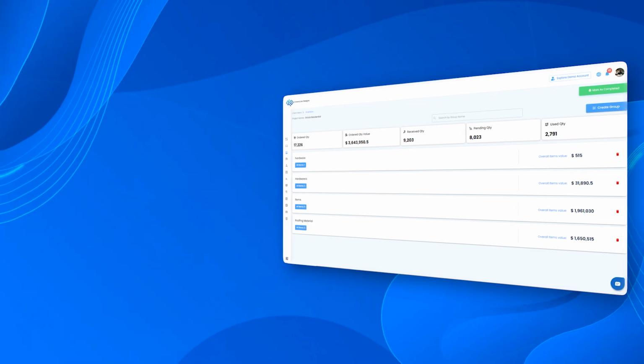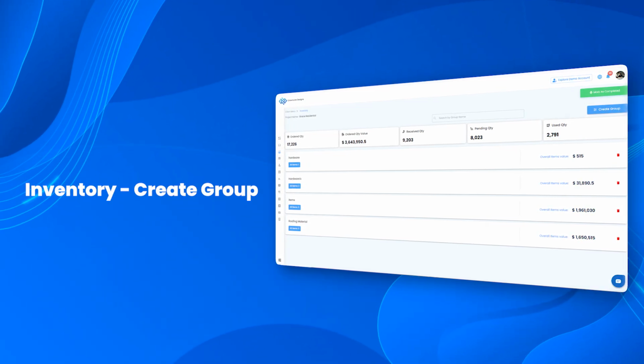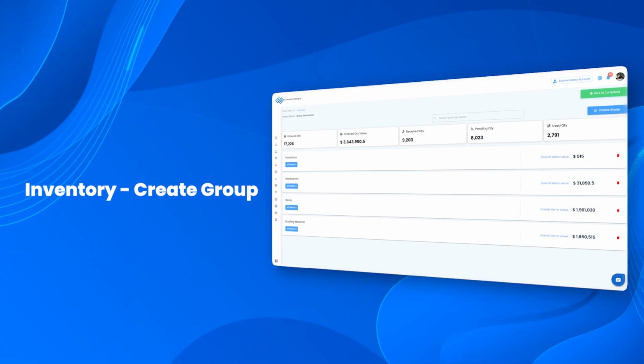Group it, view it, control it. Let's explore how to organize your stock smartly with groups in the inventory page on IntoAEC.